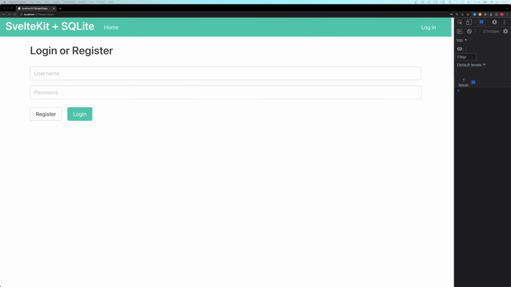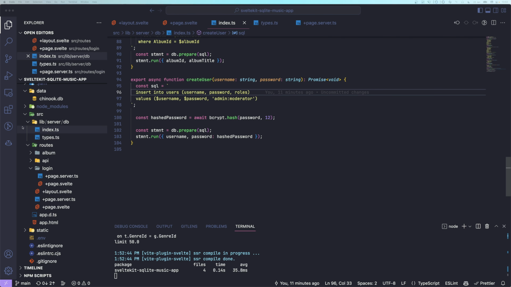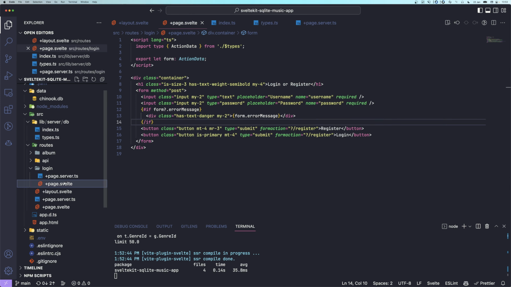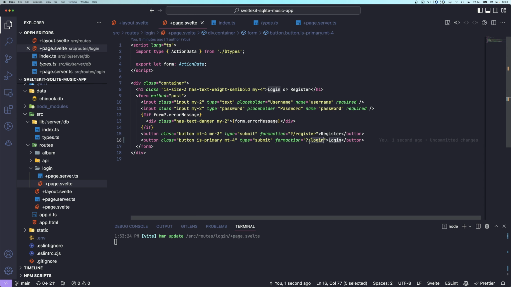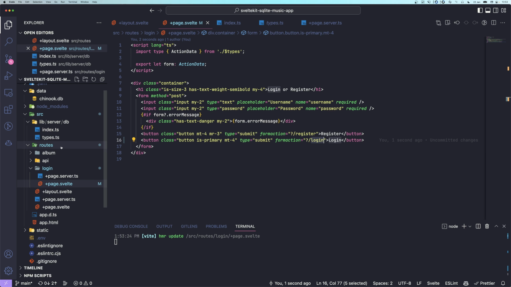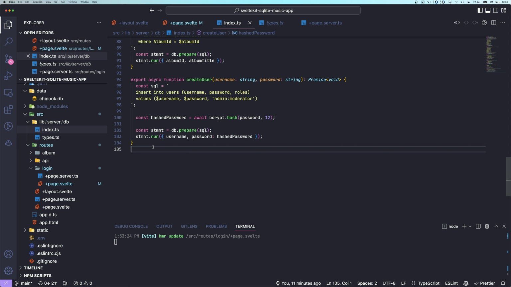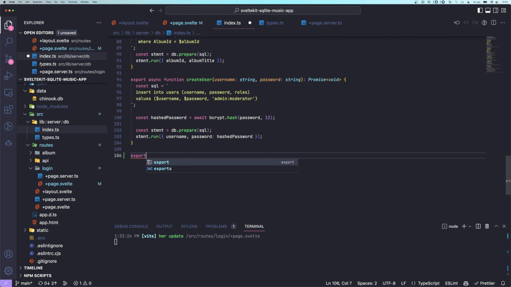So let's move on with implementing our login routine. Let's go back to our code, and I think I may have made an error here. Yeah, look here, I have these two buttons, but I actually have the same action. So I'm going to change this to login. And yeah, okay, great.